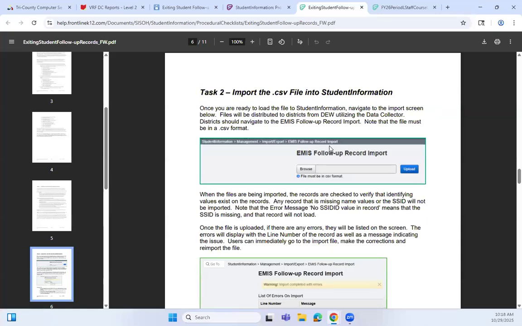Now, sometimes the guidance office will go in and input all this for you because they have the data in their office. They're the ones that took the survey. In some districts, the CTE teacher at Northwestern wants to be the person that completes that follow-up.